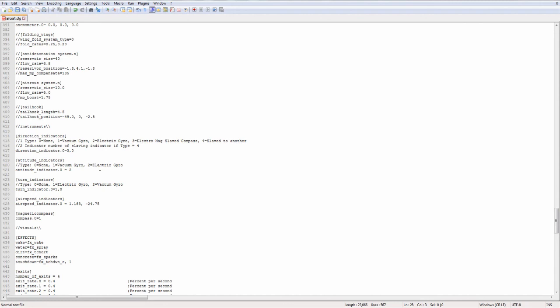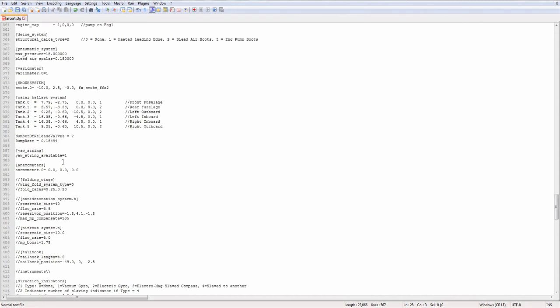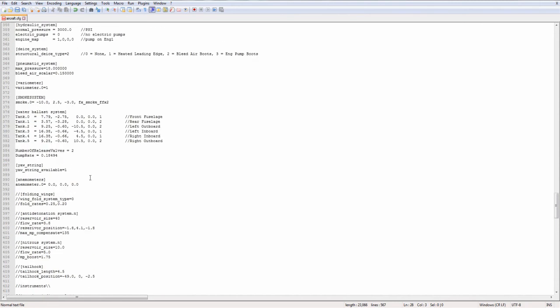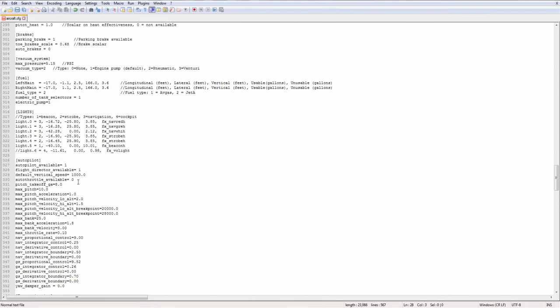Well, no. It actually sets some stuff up so that if you don't define it, it will assume a certain type. An attitude indicator is one of those. If you do not define an attitude indicator type, then it will default to a vacuum gyro. So if you need to define that an aircraft has no attitude indicator, you actually need to say that. And that applies for several things in the CFG file that we'll all talk about as we get down.